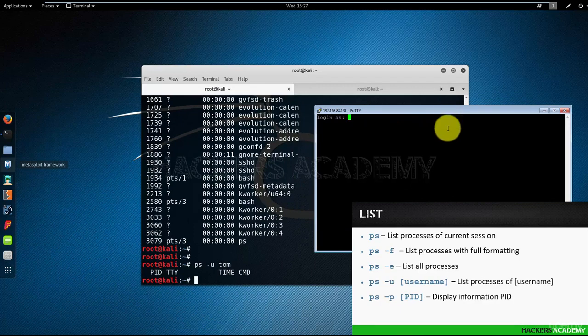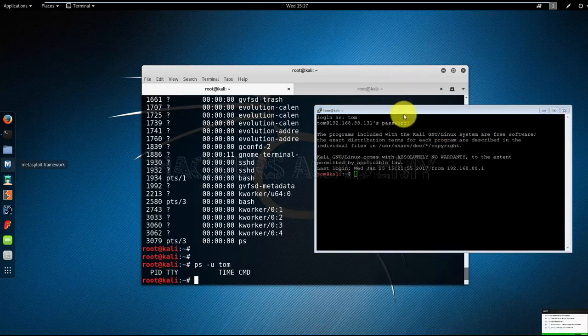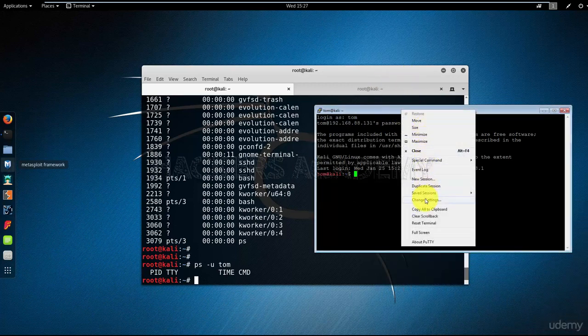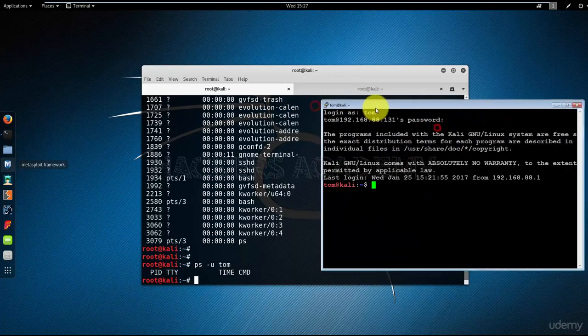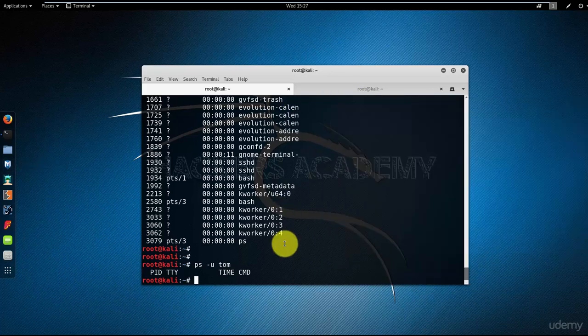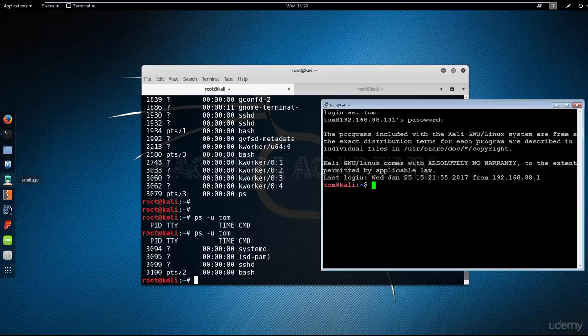Let me see if I can change that. I'm grabbing PuTTY and I'm logging in remotely as Tom. I'll change the settings here and make the font a bit bigger so you guys can see clearly. And now if I try the command again, ps -u tom, look at the difference. See all the new processes that appear, notably the sshd because I'm connected over SSH as Tom, and the bash because I'm logged in into my shell as Tom.